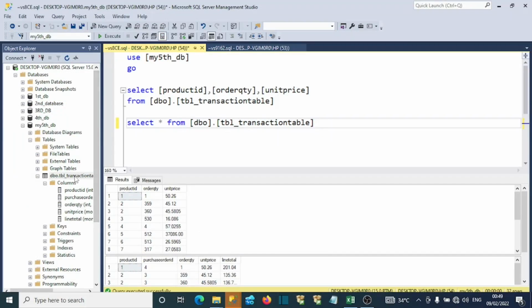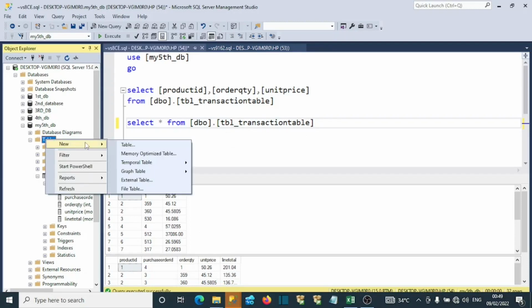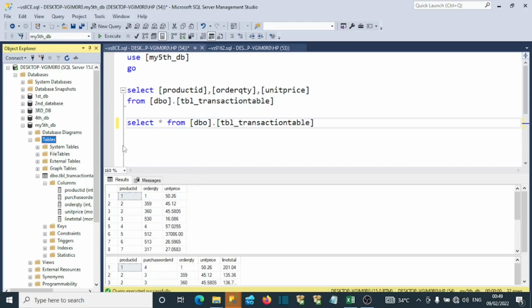Okay, let's head to the tables and create a new table. You already know how to create a new table. I've shown you this in the first section of the video. Let's create a new table.